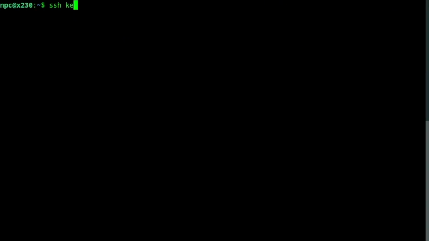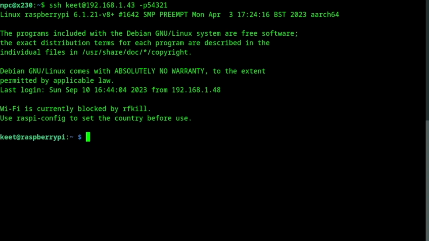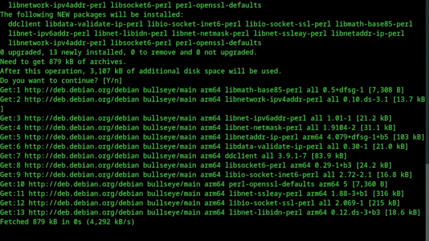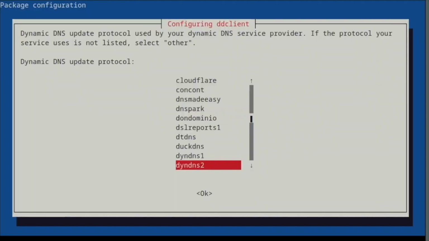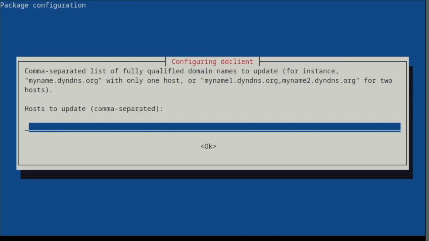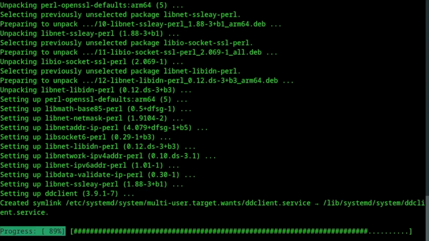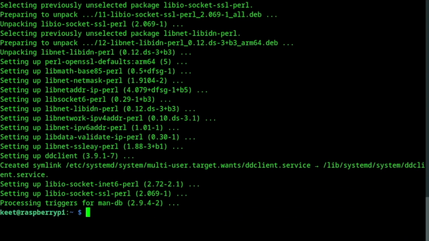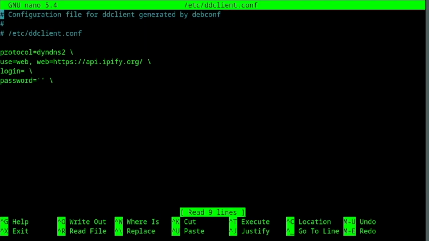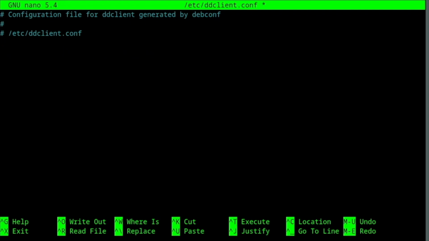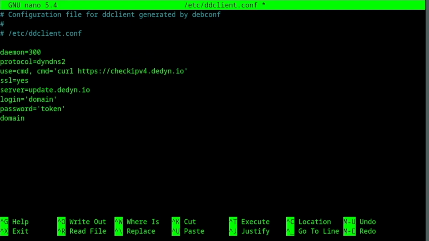Now I will SSH into the Raspberry Pi and install the dynamic DNS client, ddclient. I will set all this up manually. Edit the ddclient configuration file. Overwrite its contents with this, linked in the description. I need to fill in my domain name and my authentication token.